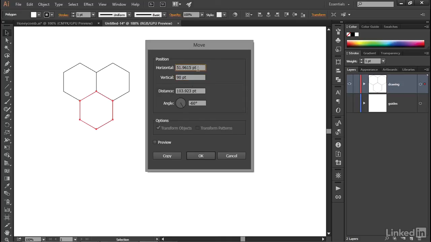The horizontal value you don't really need to remember, because watch this. If I click after it and enter *2 and press the Tab key, it ends up being that same value we saw before. And just to confirm that's the case, I'll select that value and press Control-V or Command-V on the Mac to paste it. Those are exactly the same value. In other words, 103.923. You don't need to remember that, but they are the same value. All right, now let's cancel out.